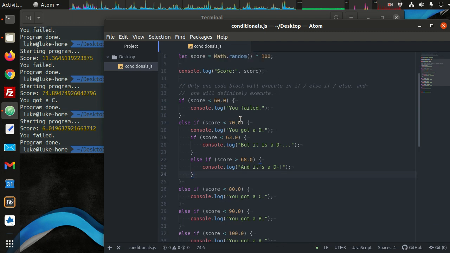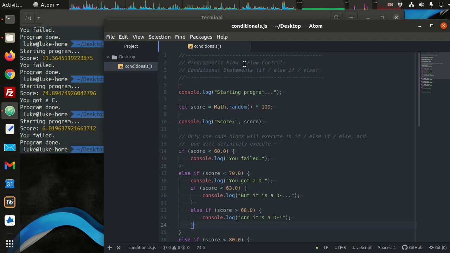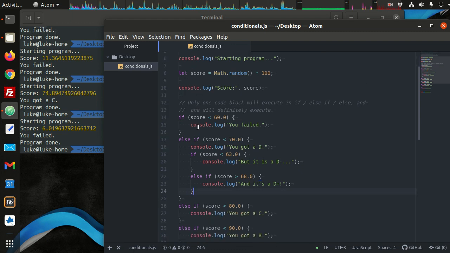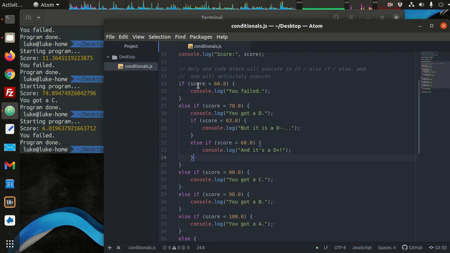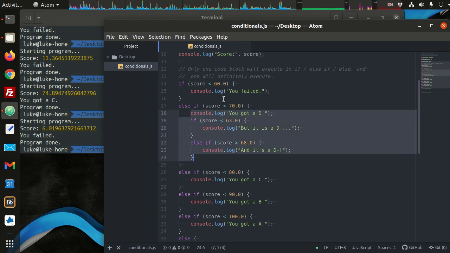The point being, the entire point of this is programmatic flow. We're controlling the line-by-line flow of the code execution. And with the conditional, one of these code blocks is going to be true. So here in the case where we get something between 60 and 70, this entire code block is going to execute. All right, so let's look at that.